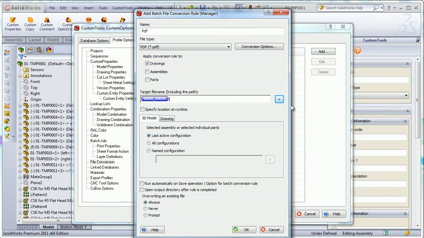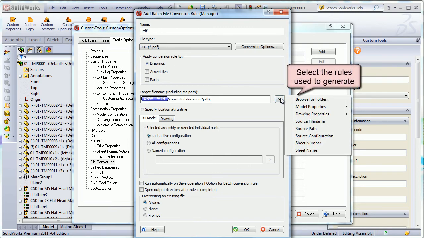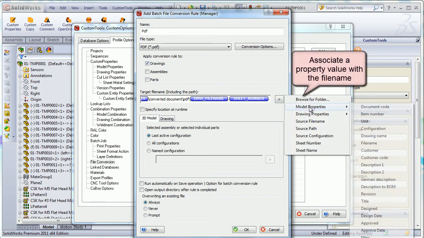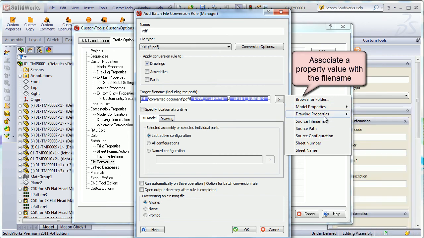I can create some subfolder, for example, converted documents PDF, and then I will define how the name of the PDF file will be generated. So for example, I can use the source file name. I can use it associated, for example, with the sheet number, and I can also type values between the different criteria. I can also use a custom property value from the model or from the drawings.